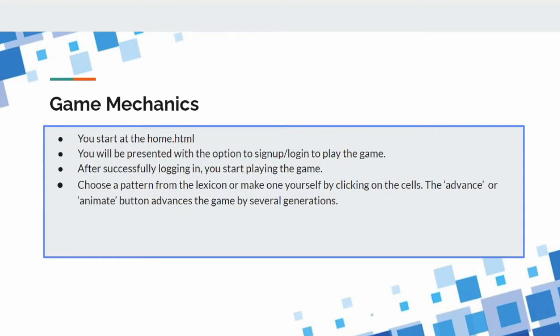Hello everyone, my name is Anthony Montes, and today I'll be presenting the game mechanics and game design for Game of Life. When you start playing the game, you start at the home HTML file, and you'll be presented with the option to either sign up or log in to play the game. After successfully registering an account and logging in, you'll be shown a screen where you can start playing the game.